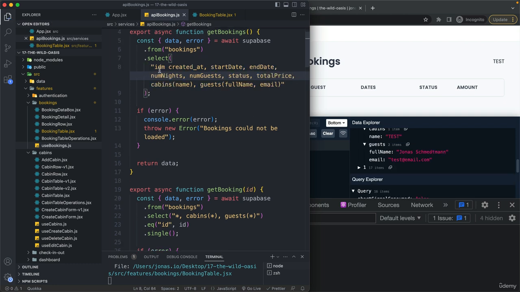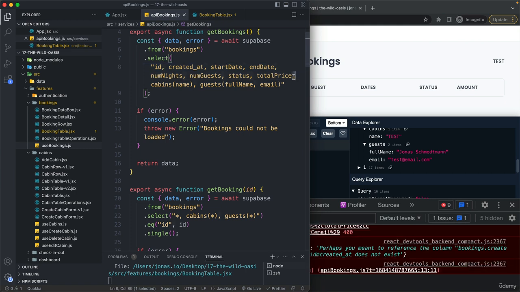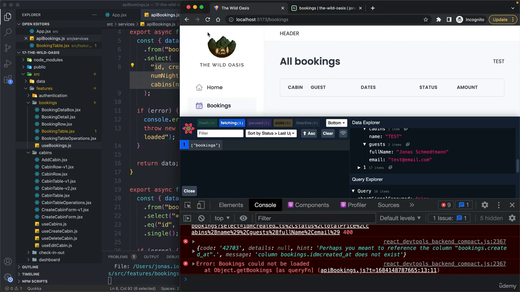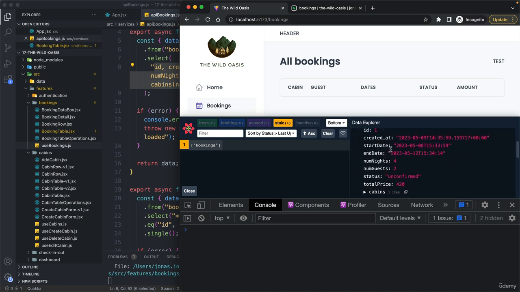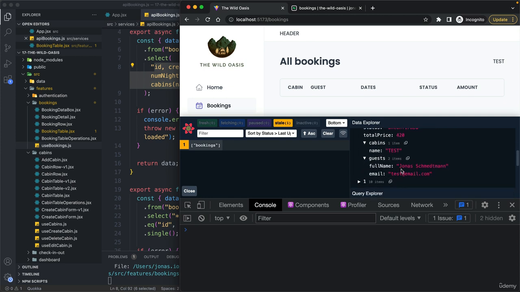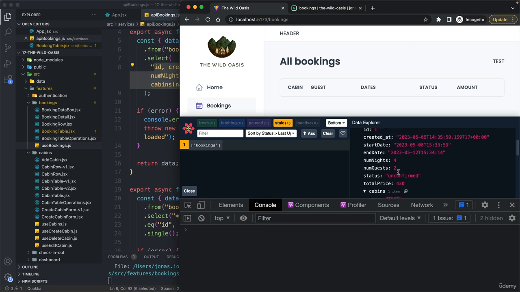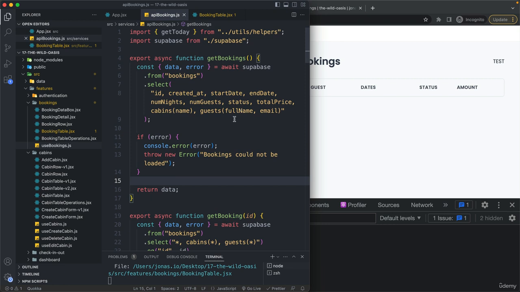You see that all of these are separated by commas. That's why later we also have these commas here, to separate between these fields and the cabins and the guests. Again, these two foreign tables right here. So let's see. And indeed, this looks a lot shorter. And here we only get the name and then the guests' relevant data as well. Beautiful. So a very important part right here in working with Supabase.